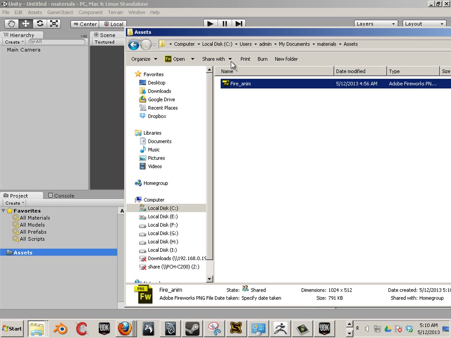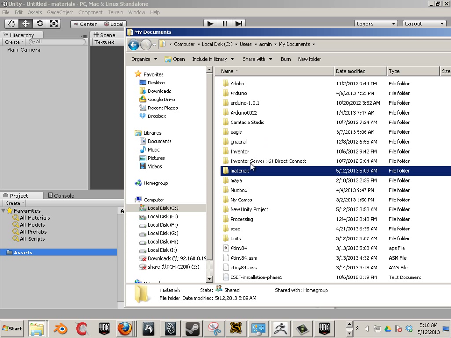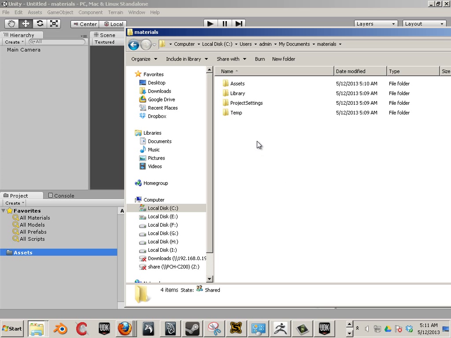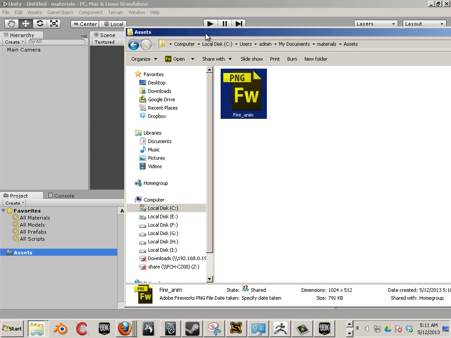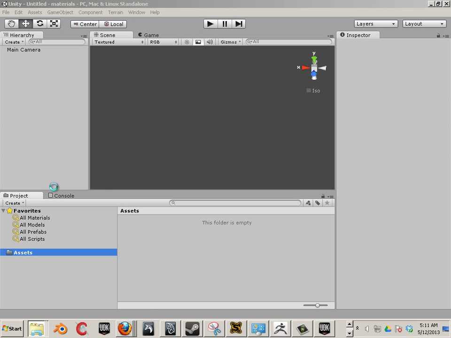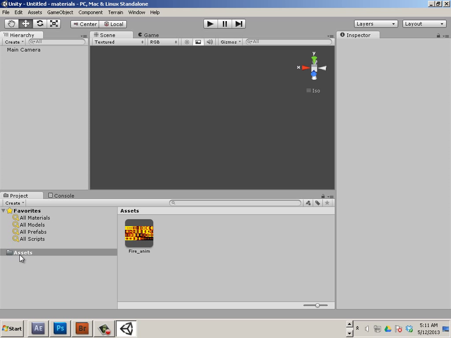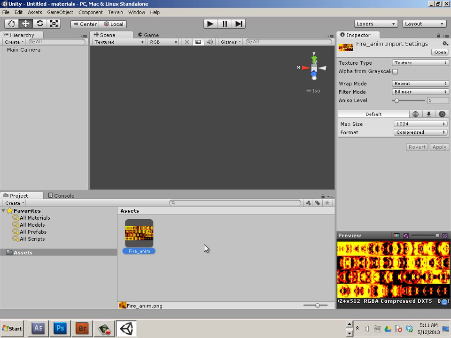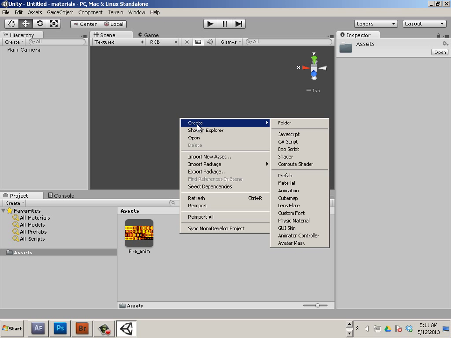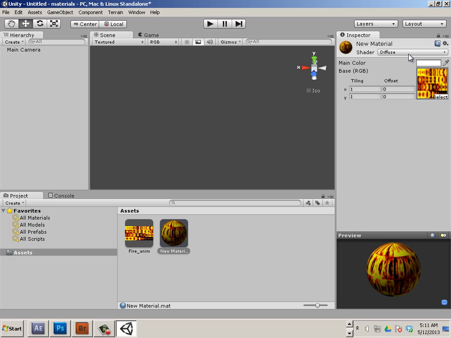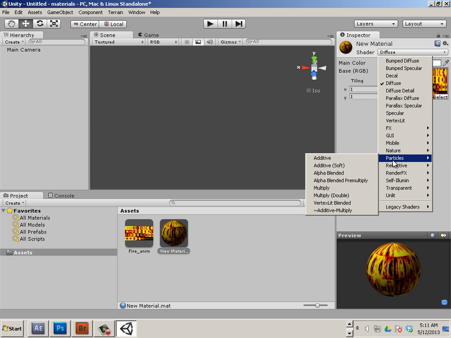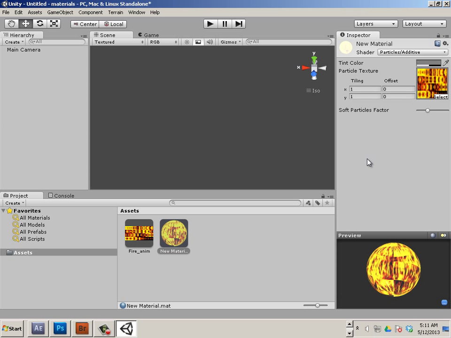And paste. So just to get my bearings, here's my documents. Here's a folder called Materials. And in here I got Assets. And here's my Fire Anim. And that means that over here it should automatically just update, and there it is. That's the beauty of Unity. Okay, let's go create new material, and we're going to click and drag this over to the new material, and the new material is going to be called a particle additive. That'll make it glowy.